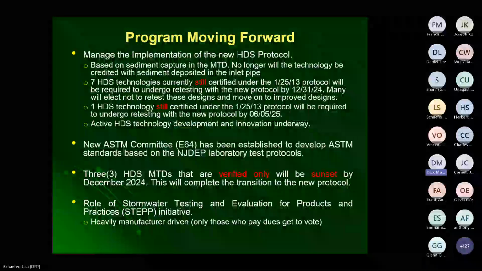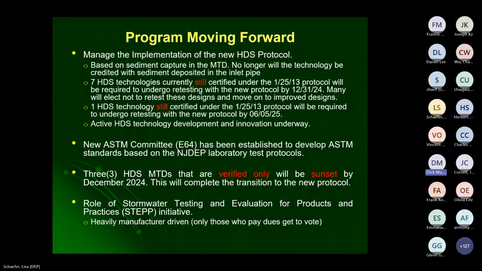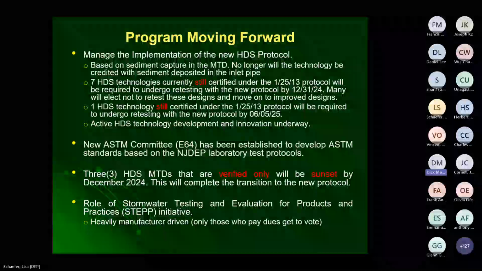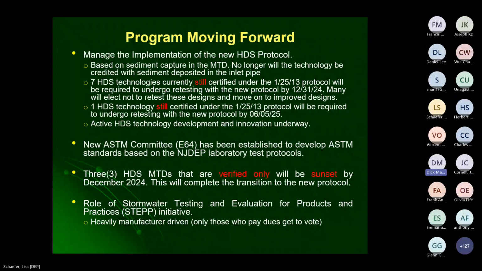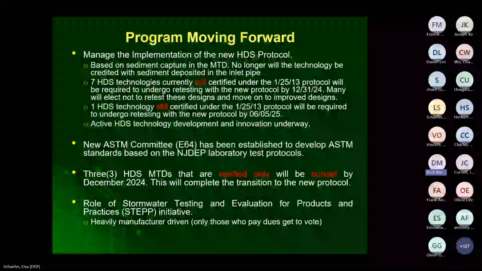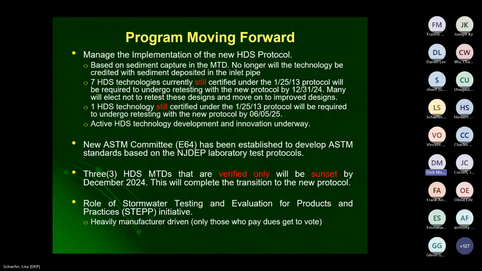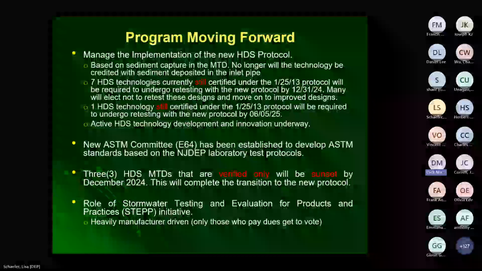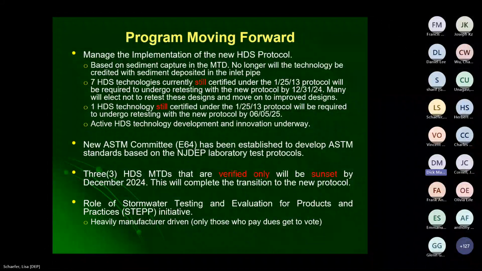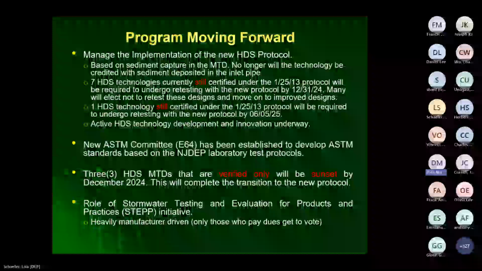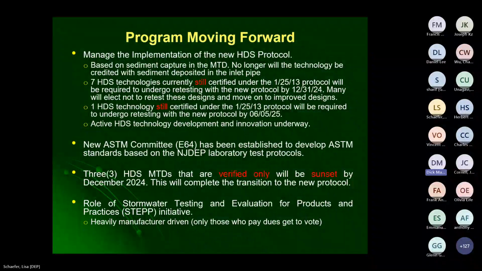Program moving forward. Obviously, we're managing the implementation of the new HDS protocol. No longer will manufacturers get credit for sediment deposit in the pipe. It's only that which is captured and removed in the device itself. There are currently 7 technologies certified under the old protocol, which were required to undergo retesting by 12/31/24, or they'll drop off. Many of these will elect not to retest and move on to improved designs.